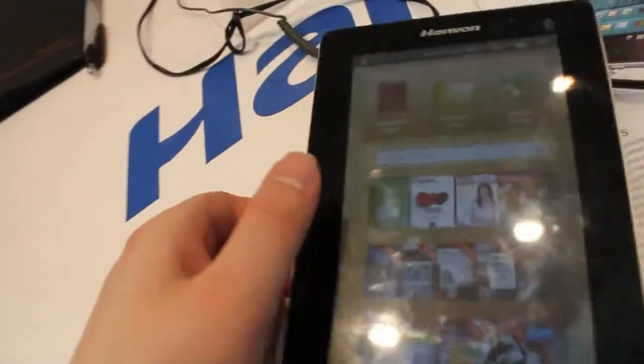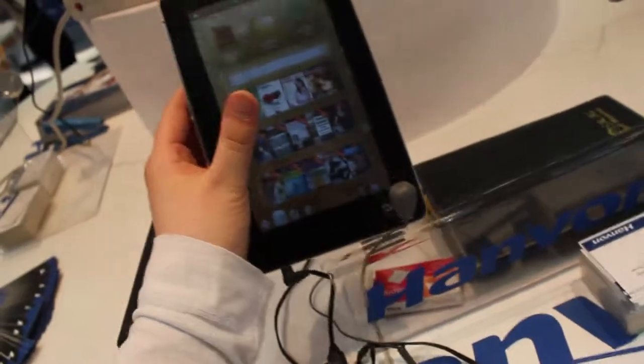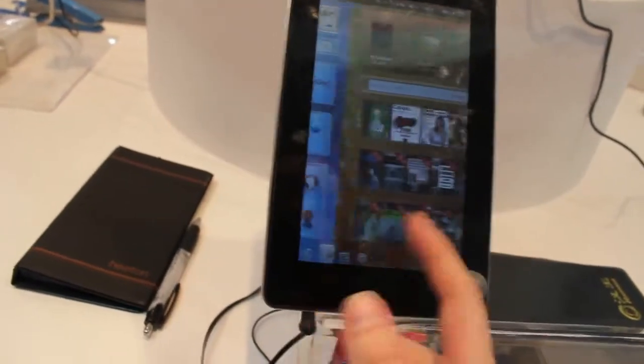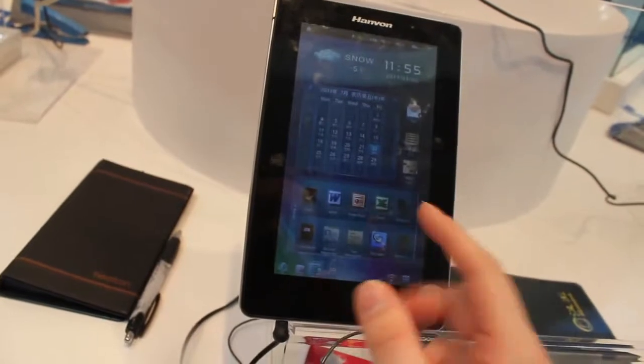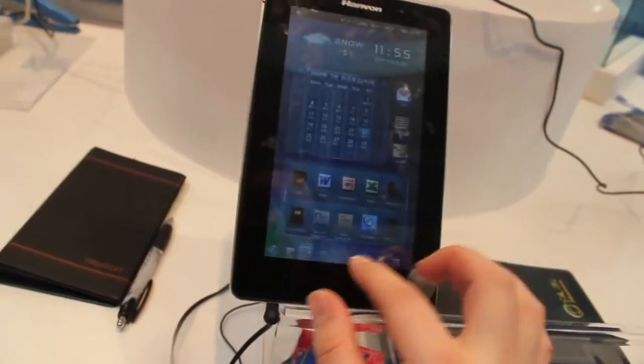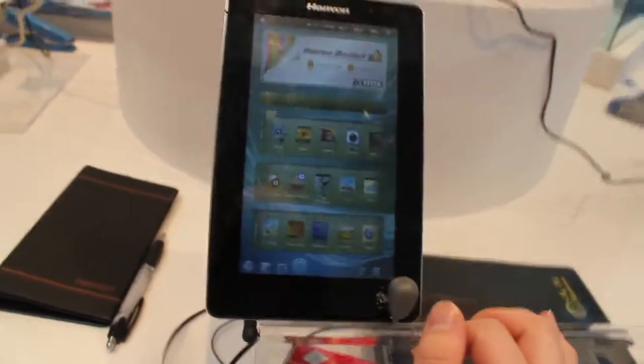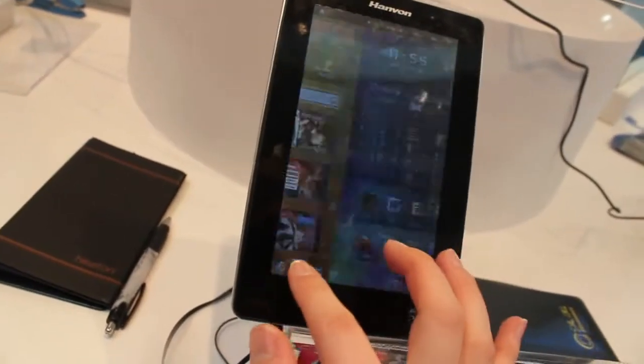We've got Android 2.2, it will be updated according to this sheet here to Android 2.3. And we've got our own UI from Hanvon here. We've got several home screens, web, ebook store, some word processing, and multimedia. It looks pretty good, it's very light.